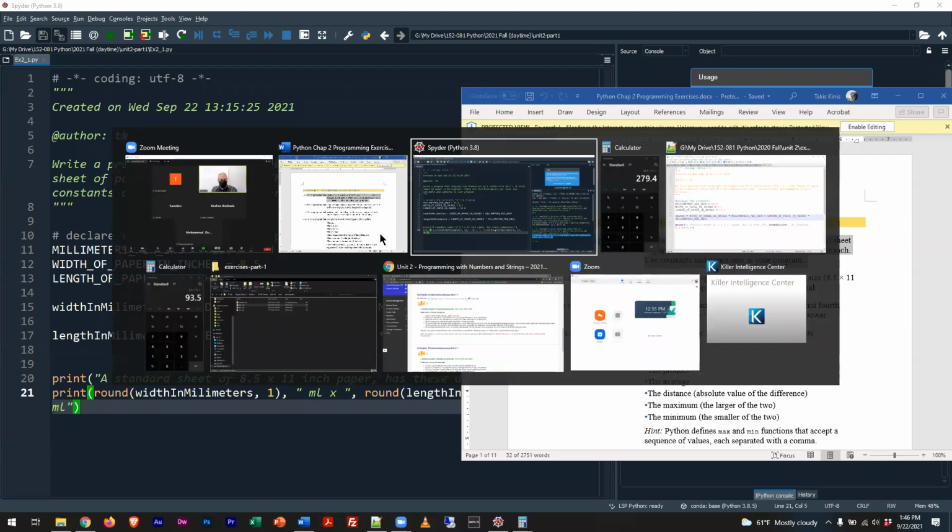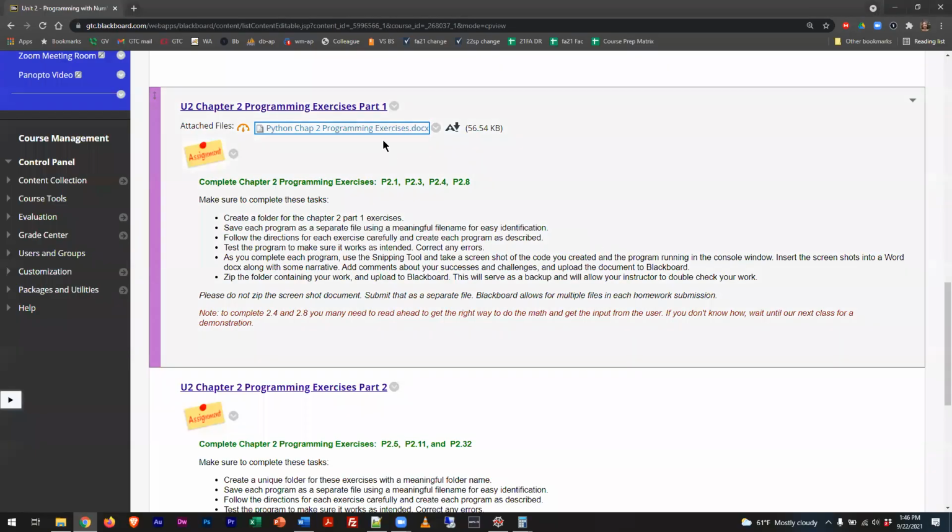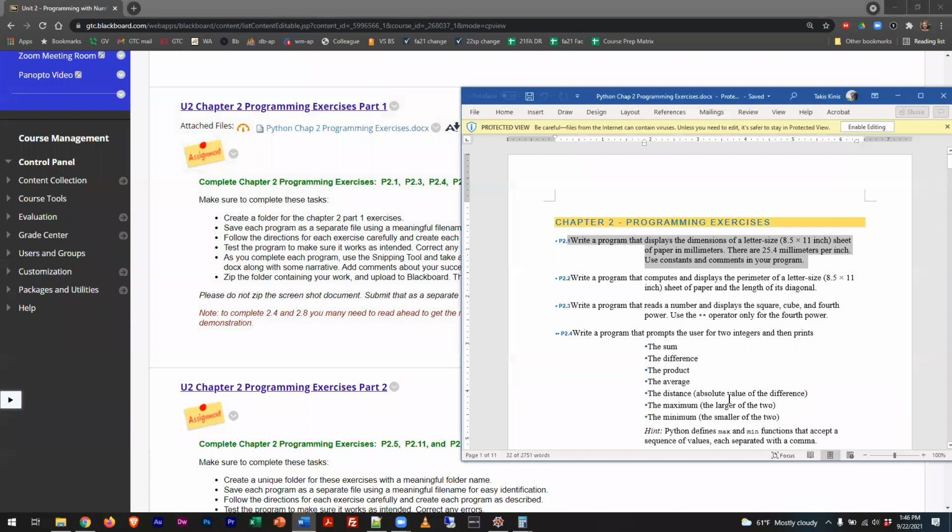And let's see what the exercise number is on that one. I forget. Exercise 2.3 is the next exercise. So this one here, exercise 2.3, reads as follows. It says, write a program that reads a number and displays the square, the cube, and the fourth power. And it also says use the star operator only for the fourth power.